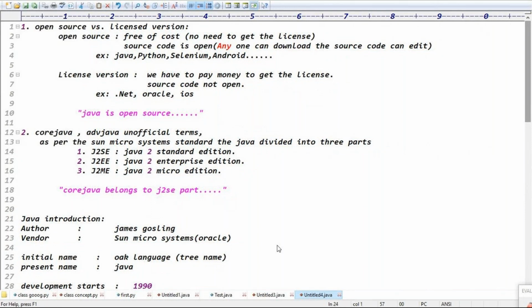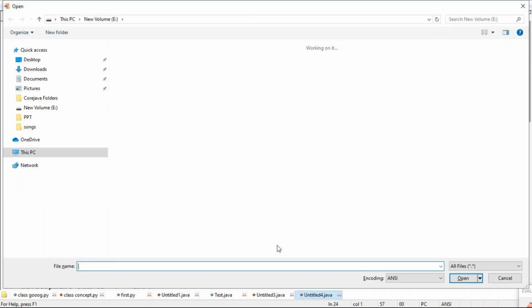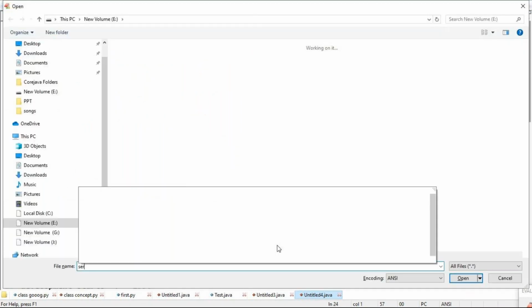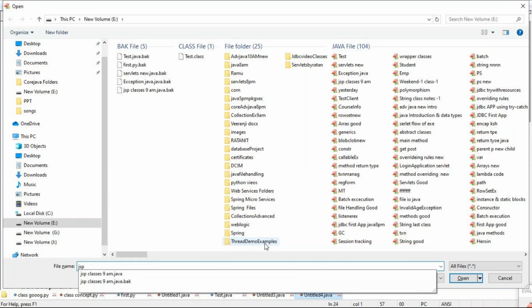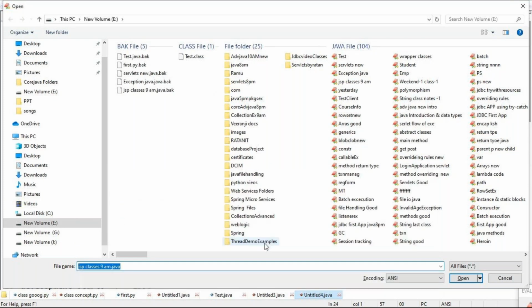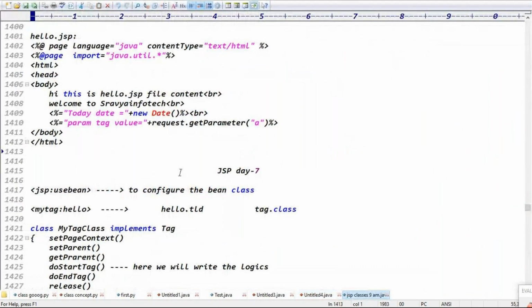Yes, today we'll see the taglib directive, which is pending. I'll take one example regarding the taglib directive. With that, your JSP will be over, and from Monday's class I will take the project. Project implementation will start.